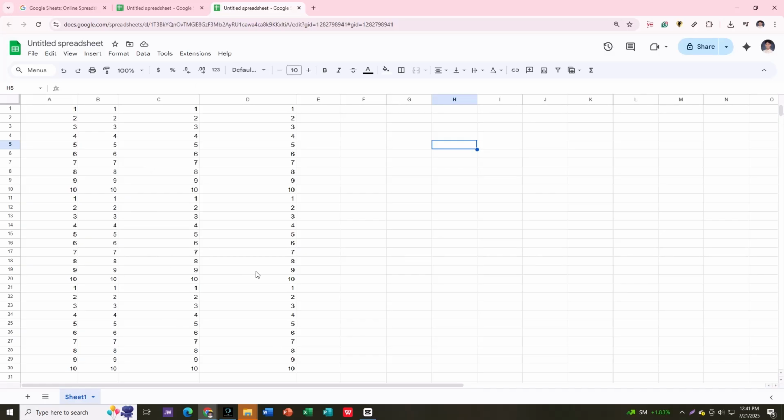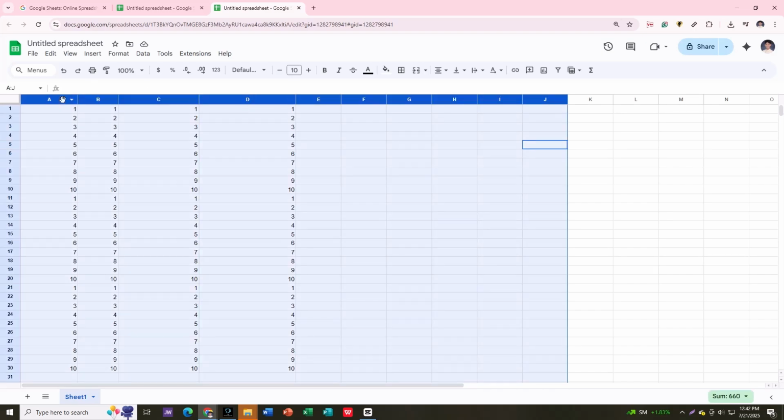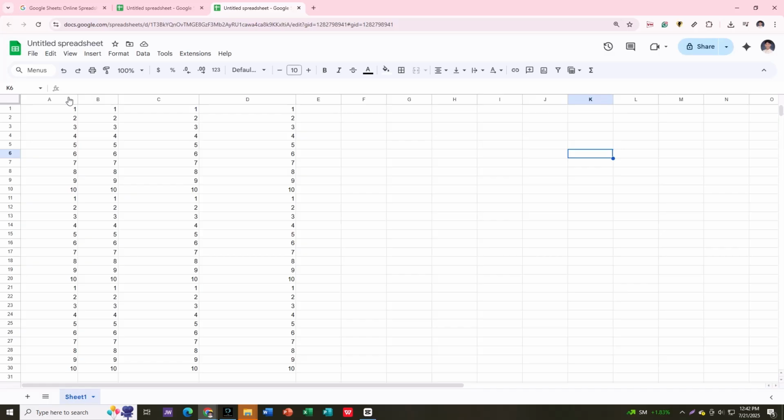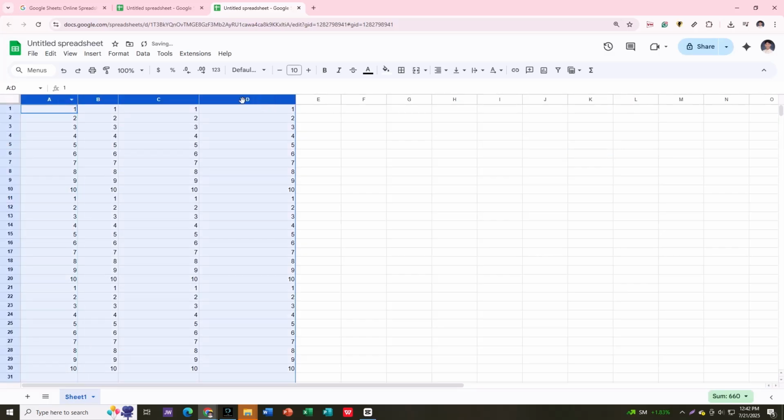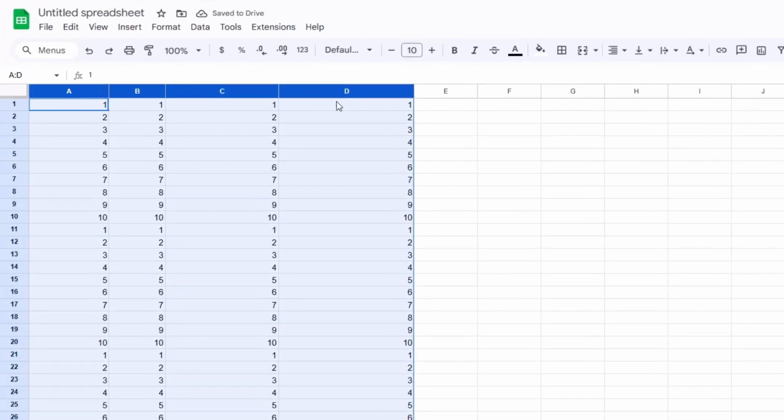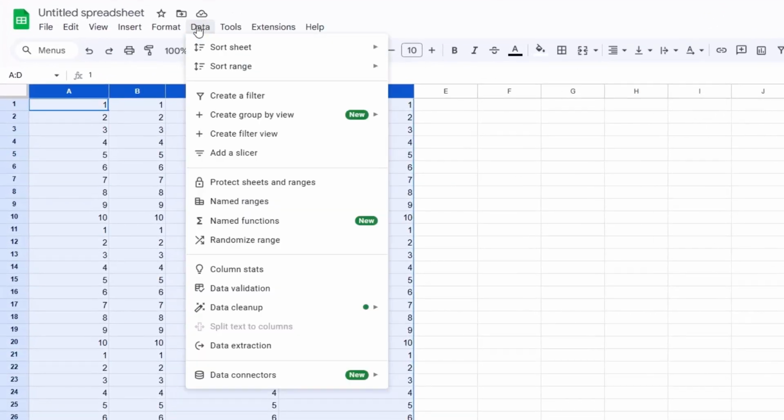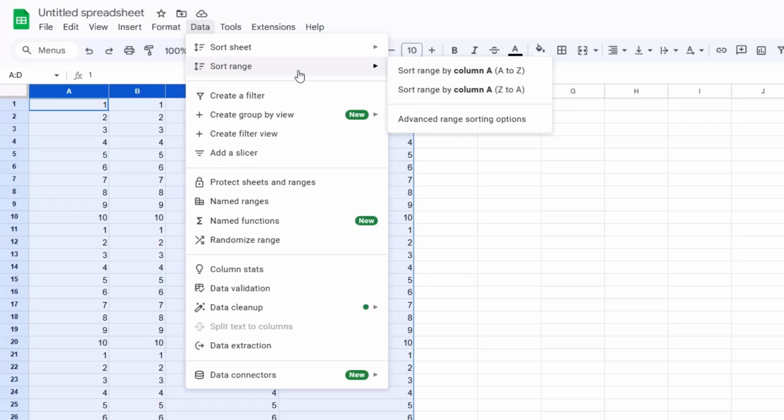To do this, the first thing you would like to do is simply select and highlight the columns that you would like to include in the range. Let's say for this video, we'll be using column A up to column D. After highlighting and dragging, simply navigate to Data, and in Data, navigate to Sort range. This will provide you options.